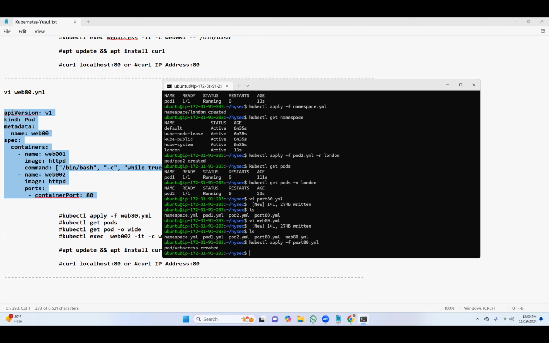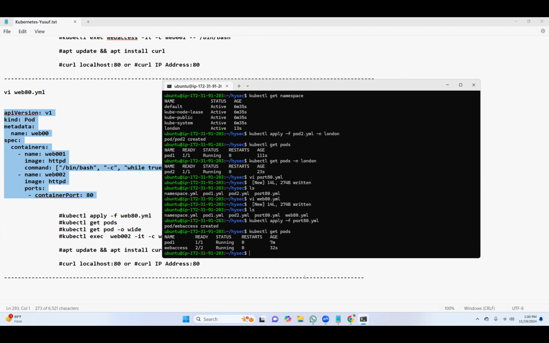Okay, now pod web access created. But you need to do something. What if you want to check? With kubectl, this is the previous command. Apply. You already used kubectl get pods. Okay, now you can see the web access pod already, but it shows 2 by 2, meaning there are two containers. Inside pod 1 there is one container.